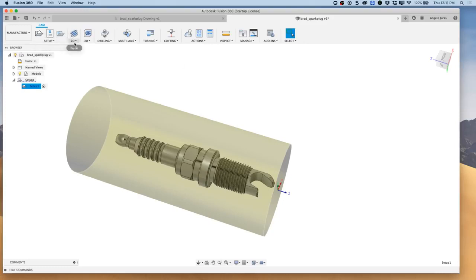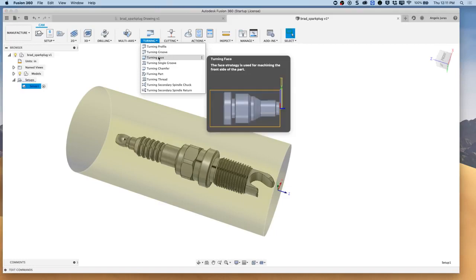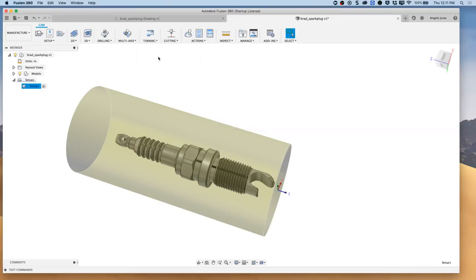So if you look up here in the top, we've got our milling 2D toolpaths, we've got 3D milling toolpaths, drilling, multi-axis, and we come here to turning. So very first thing I'm going to do here, I'm just going to come down here to turning face.